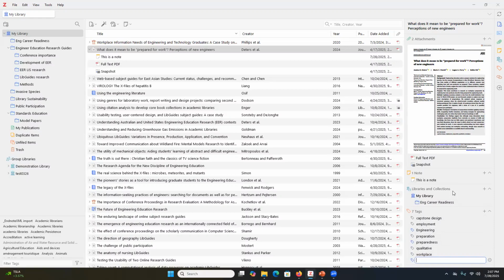Zotero also has a search feature. So if I come up here to the upper right, I can see this little magnifying glass, and this is where I can search for items in my library or in a folder. And if I click the drop-down button, the small arrow right next to the magnifying glass, I can select what Zotero is actually going to search.